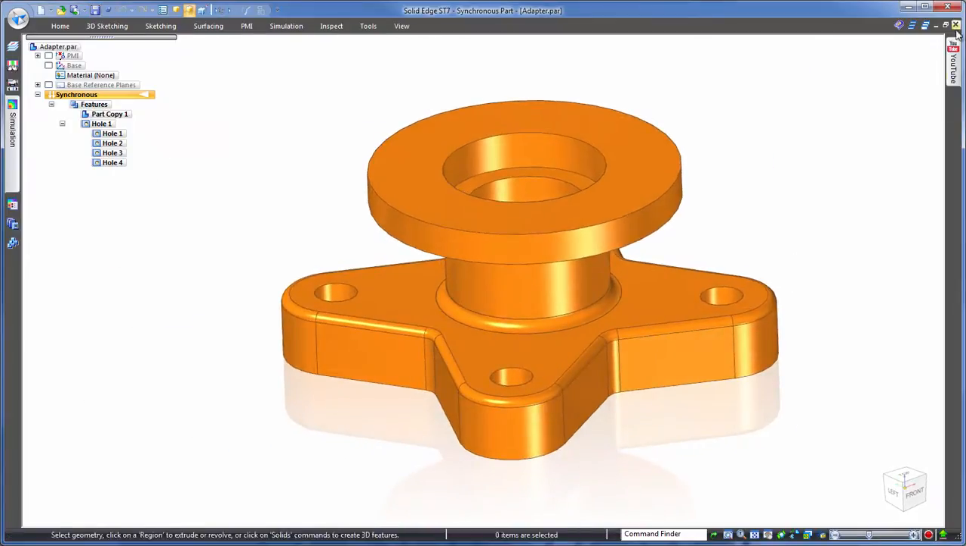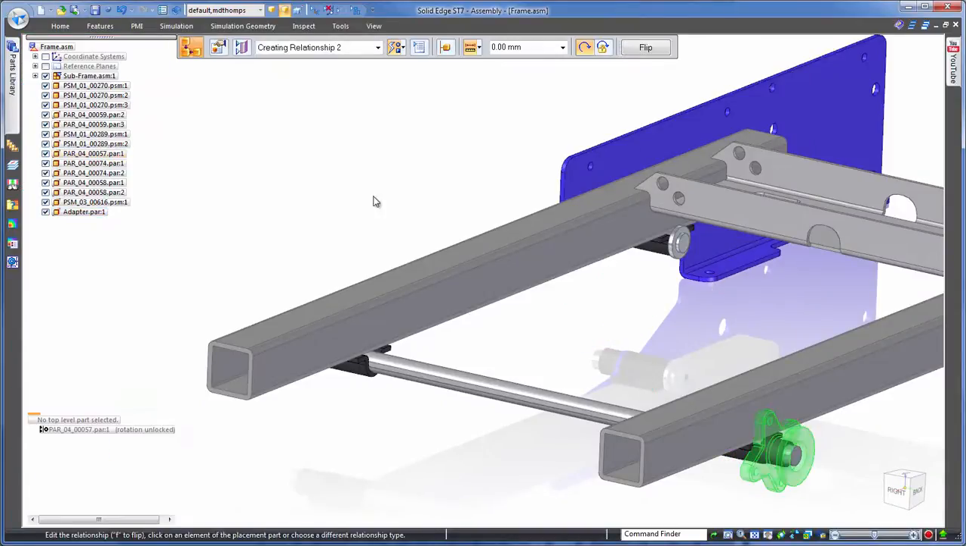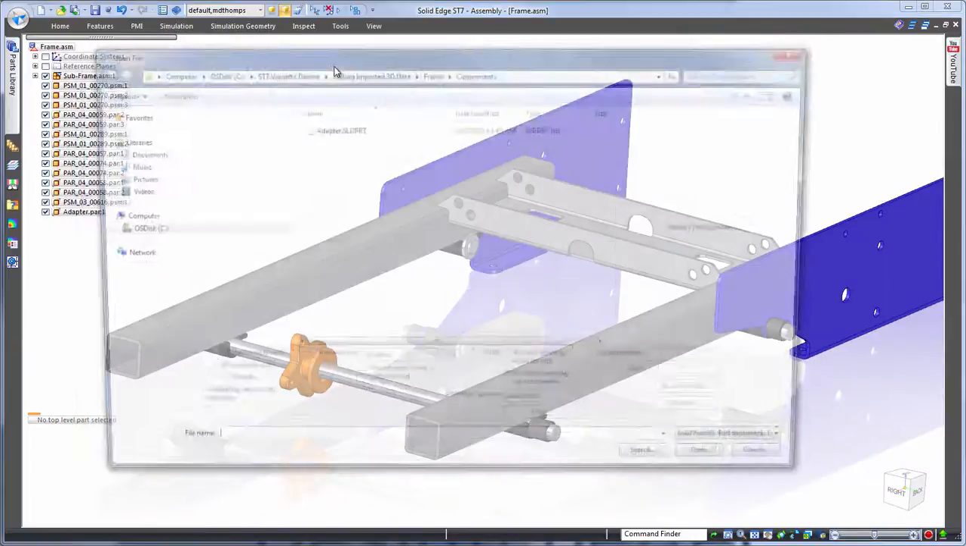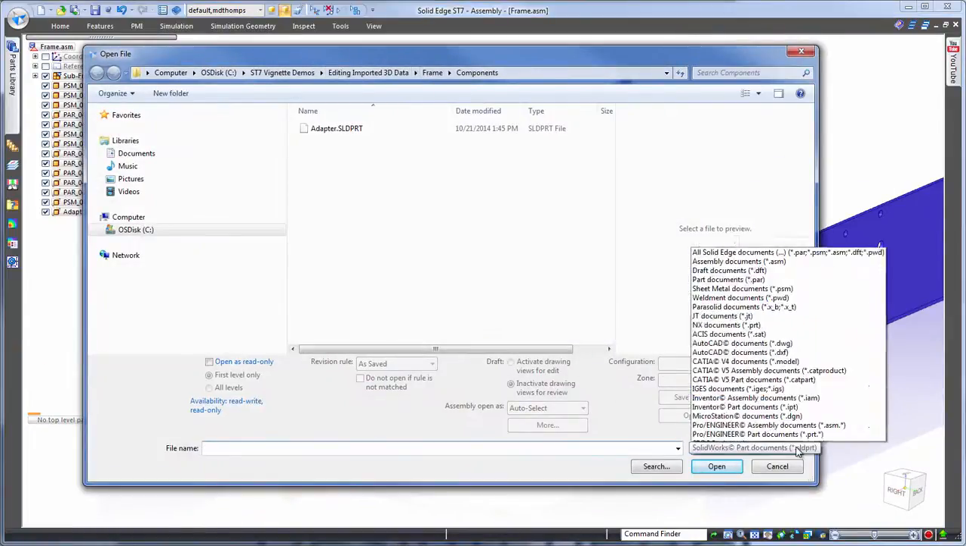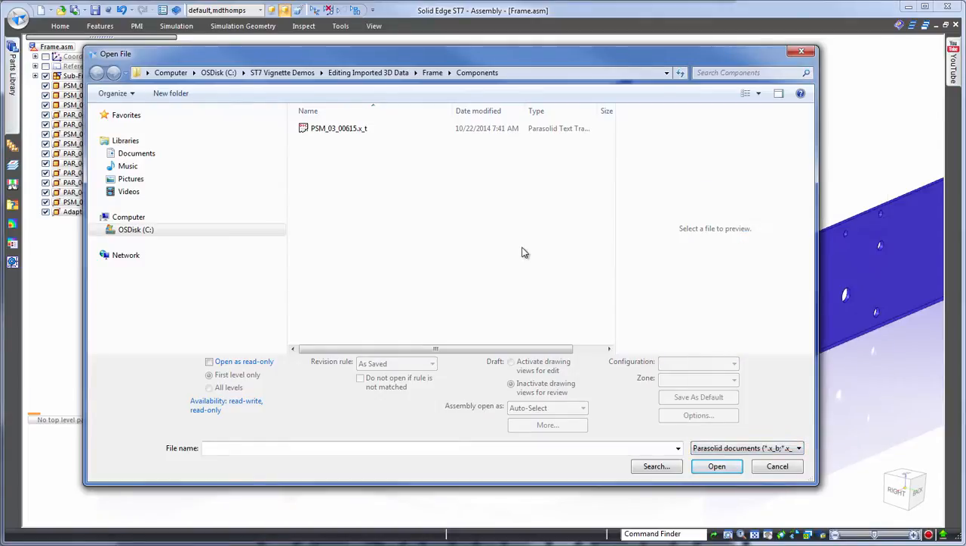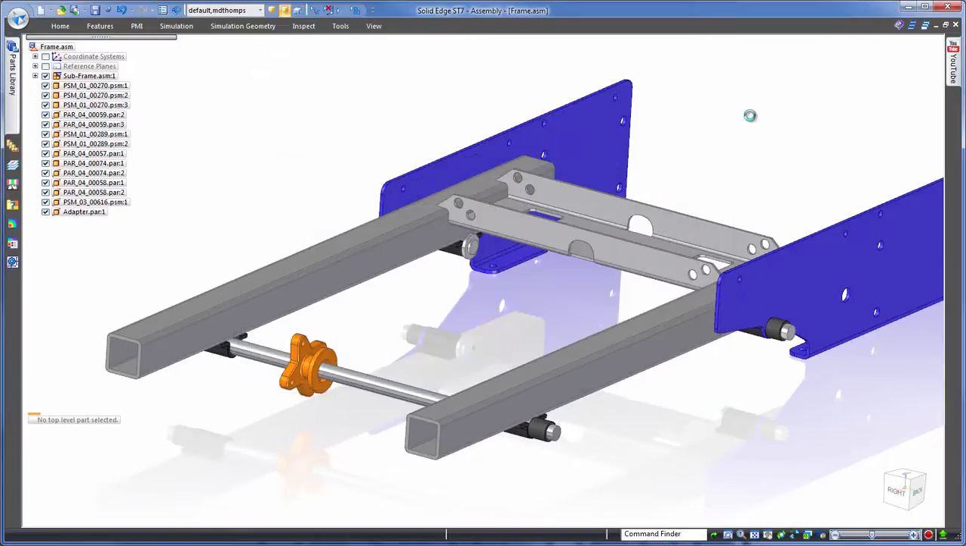Let's speed through saving this and getting it roughly into our assembly so that we can move on to our next component. And this time we have a sheet metal bracket which was sent to us as a universal CAD file in Parasolid format. We can import this in exactly the same way as we did with the adapter. Remember, just a simple file open.